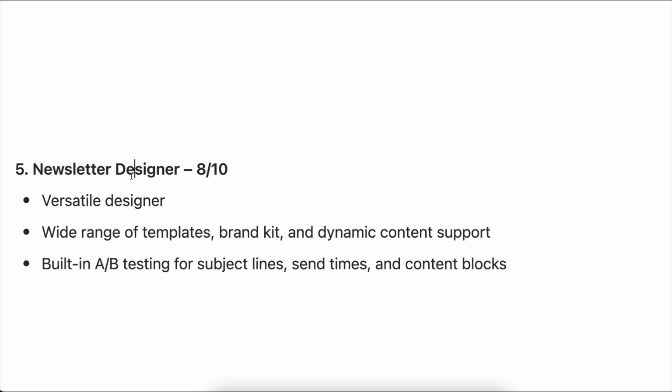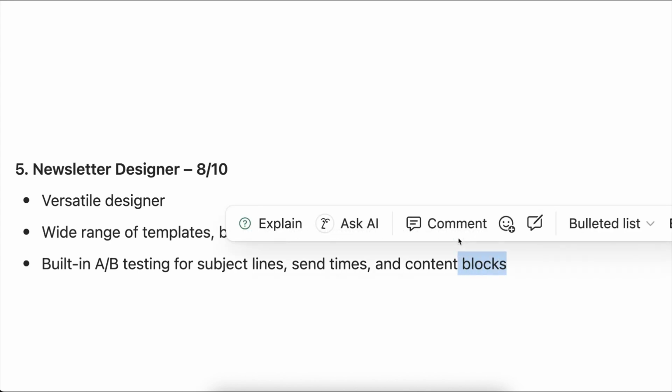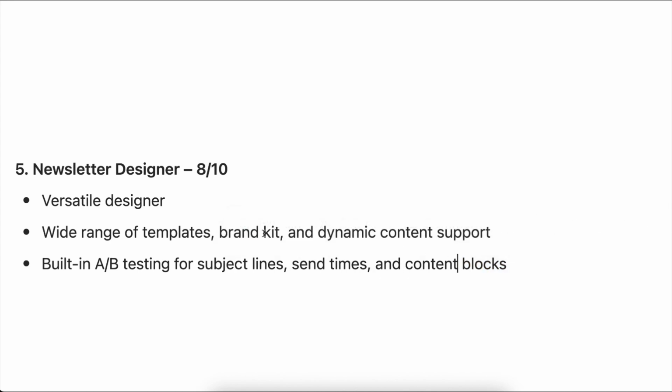When it comes to the newsletter designer, it's pretty versatile: a lot of different templates, brand kit, dynamic content support, built-in A/B testing for subject lines, send times, and content blocks, all of the stuff that you will need and will most likely find on other tools as well. Nothing crazy, but nothing bad either. It's an 8 out of 10.